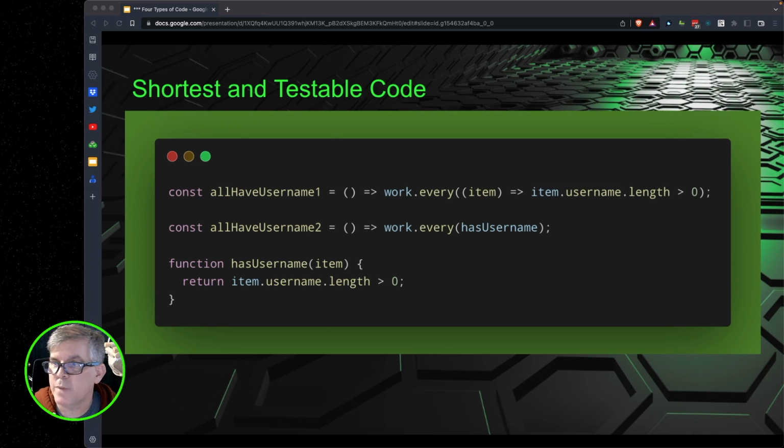Okay, that is passed into the every. That function gets passed into the every on allHaveUsername2. Okay, it's not quite as short as the other one. It's pretty close. But it also becomes really testable because I can pass a fake hasUsername into the allHaveUsername2.